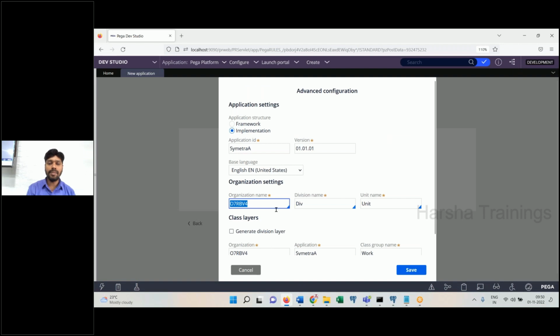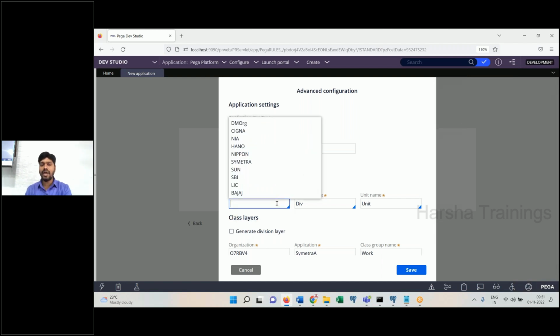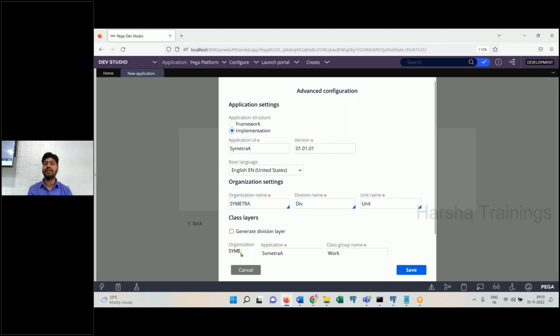Look at here closely. In the PRPC environment, if you see a text box with a thick blue dot at the right bottom corner, that is a drop down. To populate the values of the drop down, place your cursor there and then click the down arrow on your keyboard. It will show all available organizations in this drop down. But the one I want to choose is Symmetra. Why Symmetra? Display name. The actual name is SYME only coming.